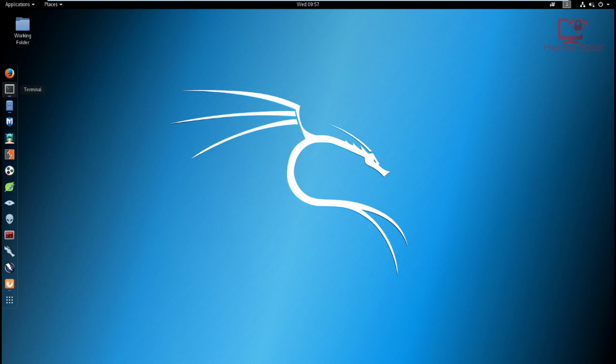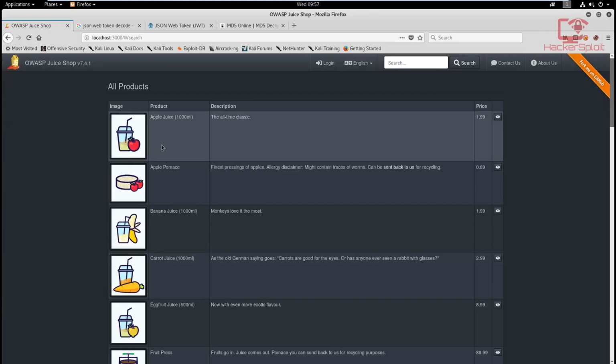I'm currently running OWASP's Juice Shop, so I showed you how to set that up. Let me know if you found it helpful. I have it set up and open in my browser. What I'm going to be covering is how to collect these cookies and understanding the difference between an unauthenticated cookie and the authenticated cookie.